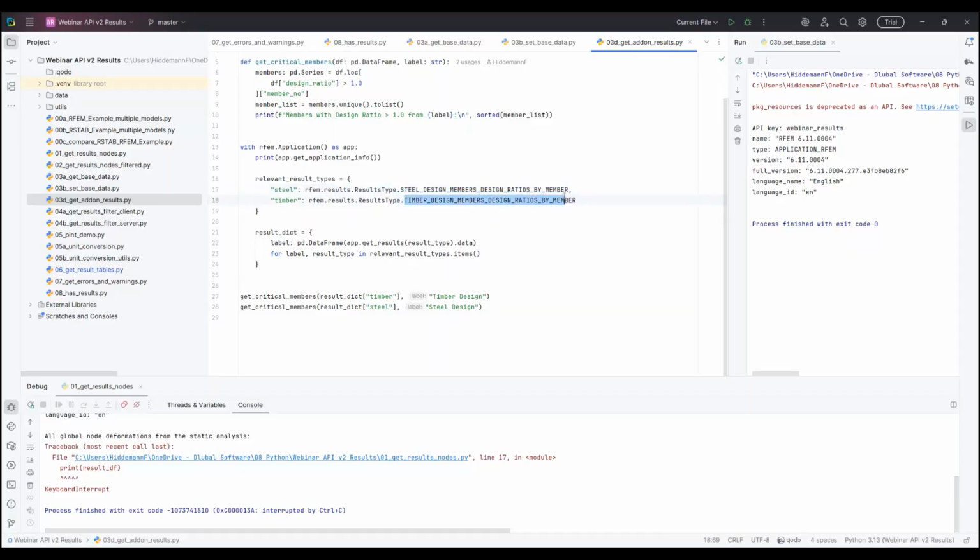And for timber, I have a different one. And I built here in my construction a dictionary where I put every request into this dictionary under the keys steel and timber. This is my personal solution to have a single result dictionary in the end, which contains the data frames under this key here.